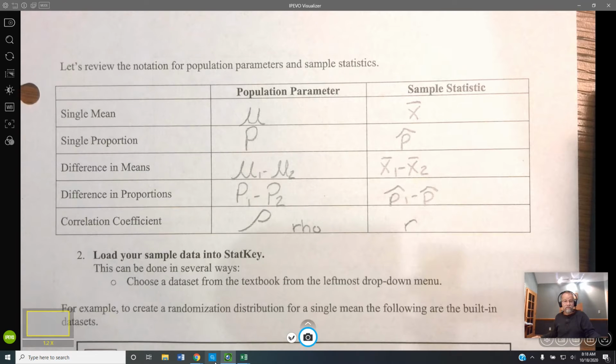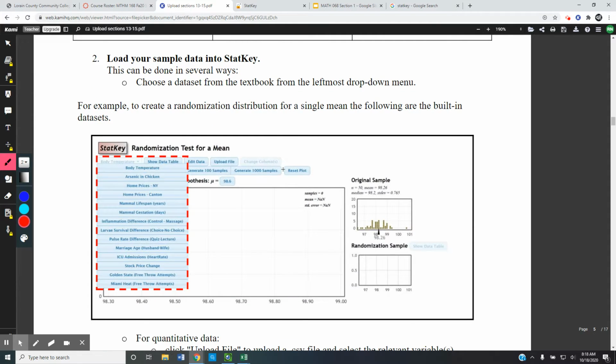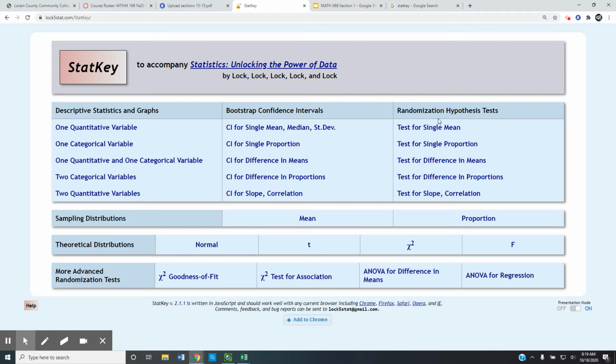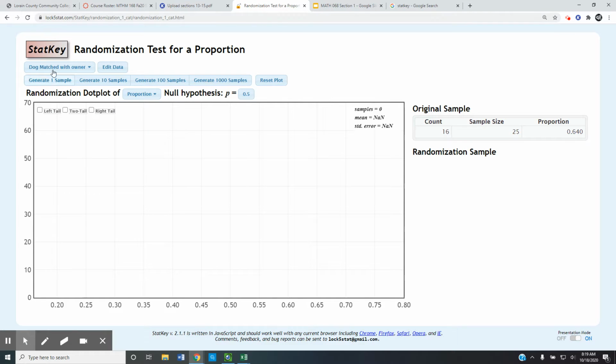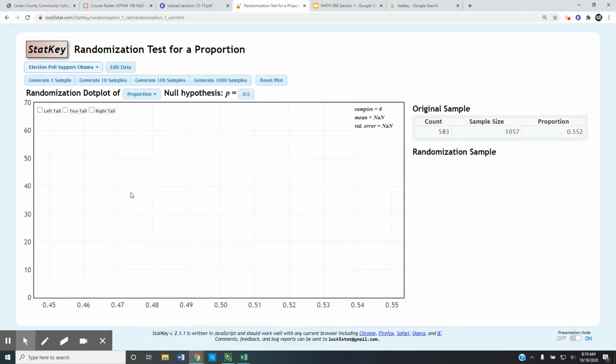Let me switch back over. So when we talk about loading sample data into Statkey, I think the best thing for me to do is just go to Statkey and calculate some of these and show you where they're at. So we're in Statkey. We can load a number of different things, and we've done this before. So let's say that I'm on single proportion, and inside of single proportion, I'm loading some kind of data. Remember, I can make the data changes over here if they've already been loaded for me. So I can go to the election poll support for Obama right here, and I can see that data.